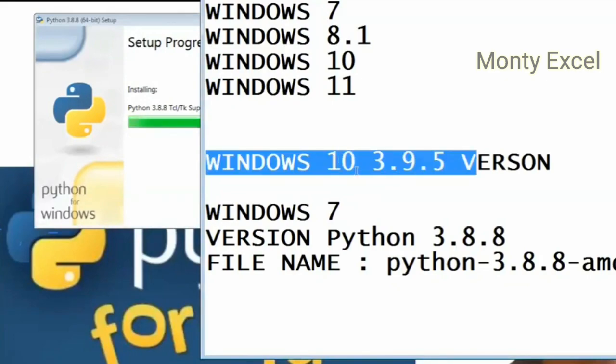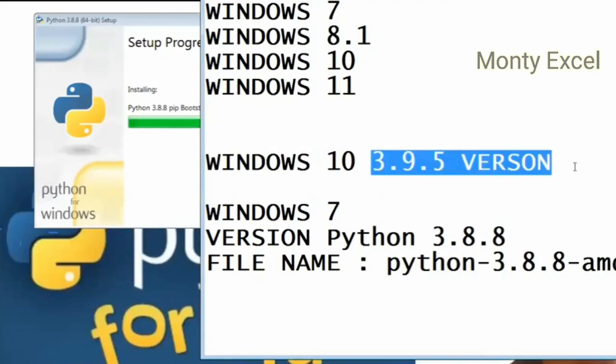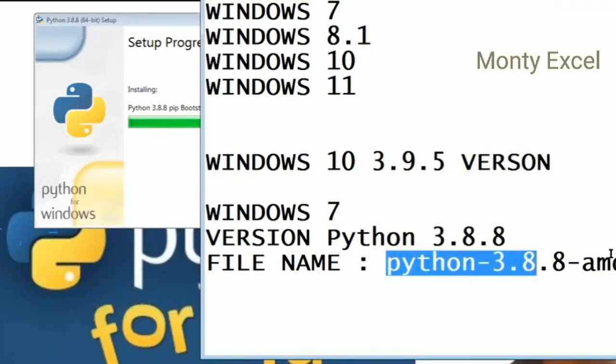If you have Windows 10, directly click on the direct download available on the website. But if you have the old versions like me, Windows 7 or Windows 8, try to go for a lower version like 3.8.8. Once you download this file, it looks like this.